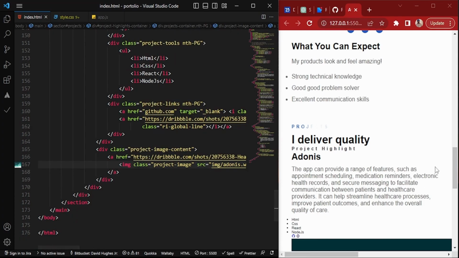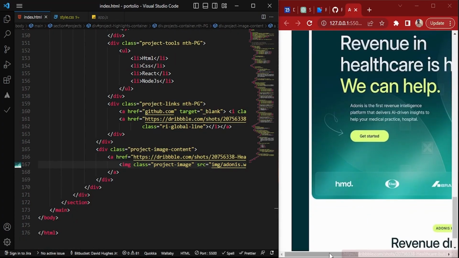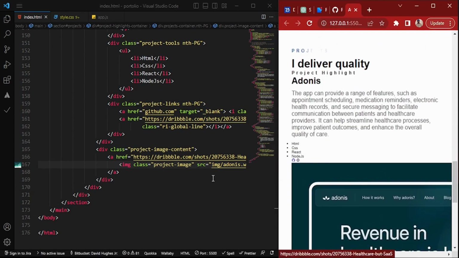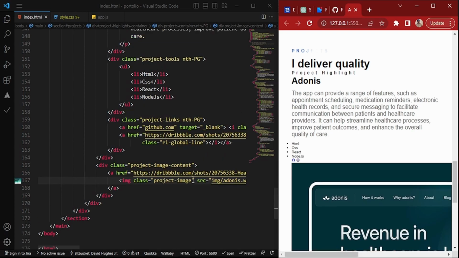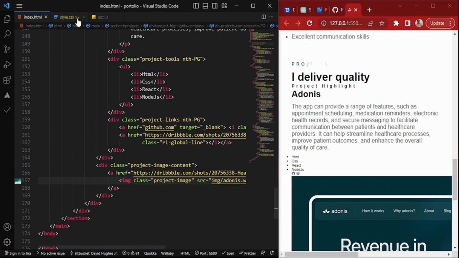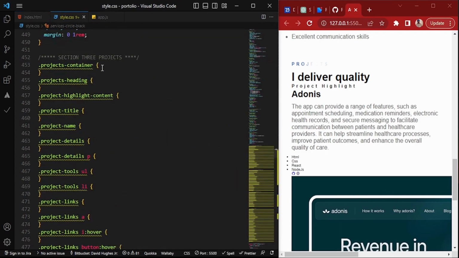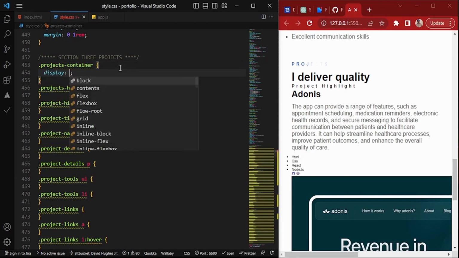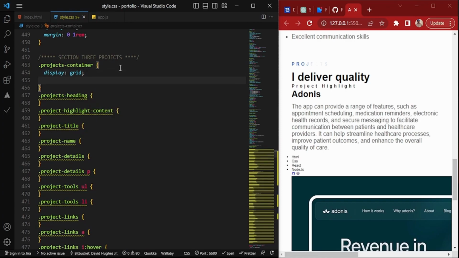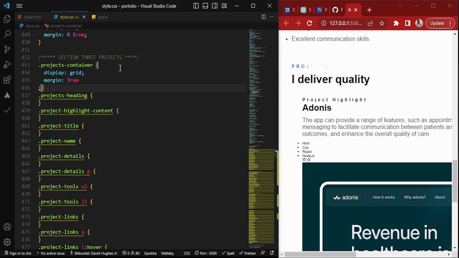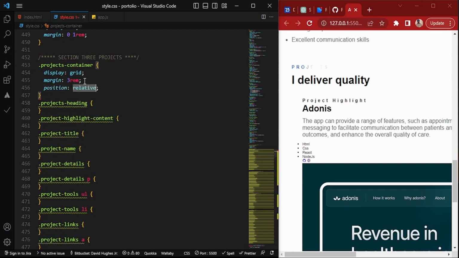All right. And so we have this done. What we're going to do now is look at this, and you can see that that image is here, but we need to style all of this and make everything look better. So now we can begin with the styling of our project section. All right, so next we'll go to the style.css, and we are in the project section right here. So we're going to start adding our CSS. The first thing we're going to do is add display grid, and then we're going to add a margin of 3 rem, and then we're going to add a position of relative.